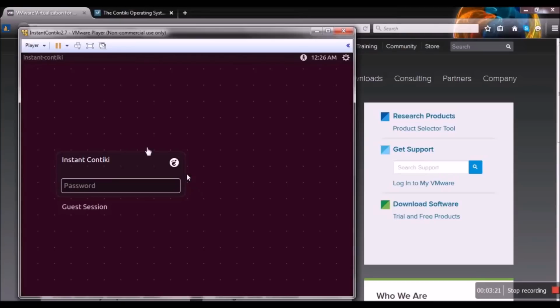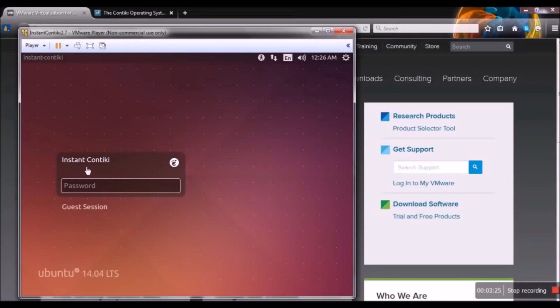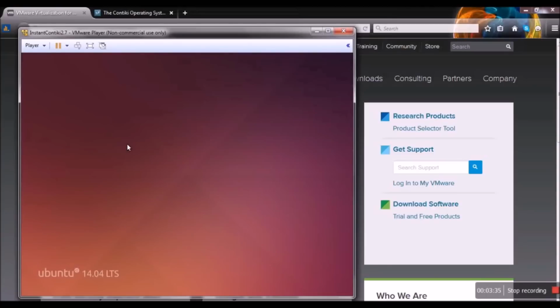And now we are waiting for the Instant Contiki OS to boot up on the Ubuntu. Now you need to select the Instant Contiki and the default password is user. This loads up the Instant Contiki OS on your VMware player.